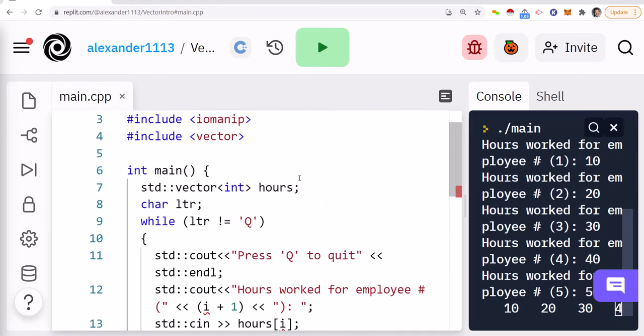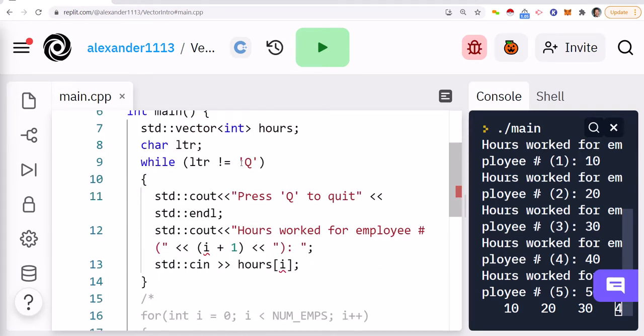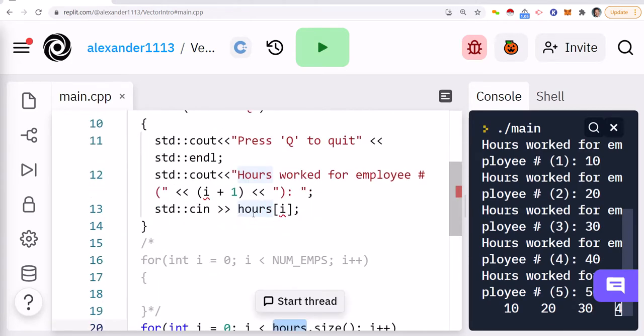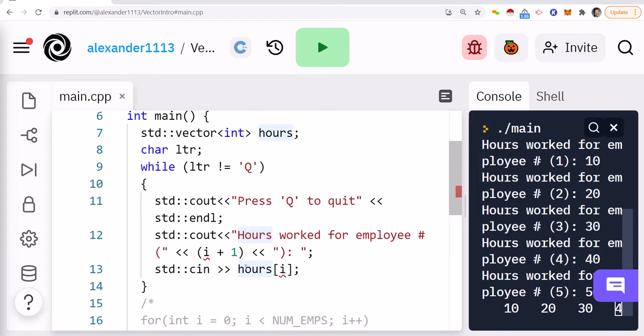Okay. So while letter is not equal to Q, I am going to enter data. Now, this is a little bit incomplete because I want to introduce another function that is part of the vector. It is called the pushback function.